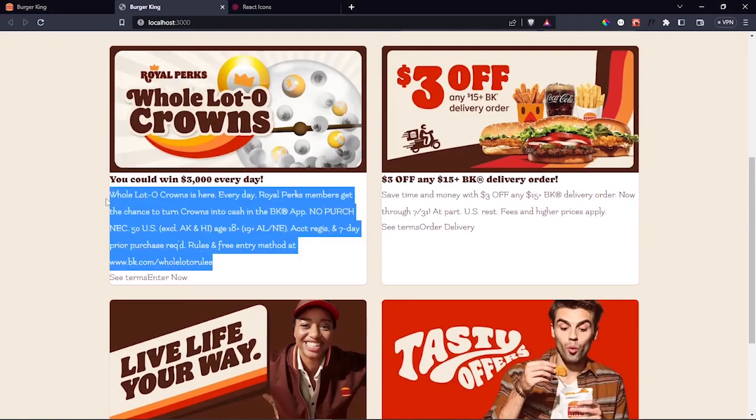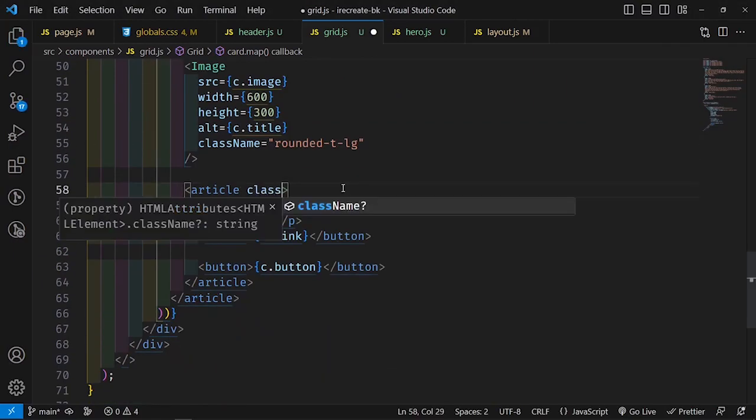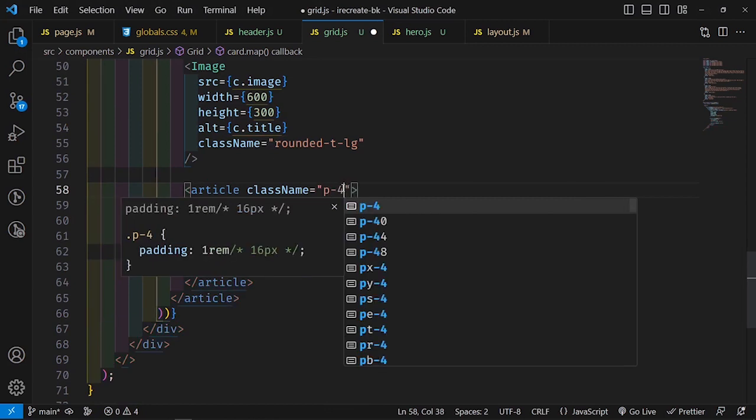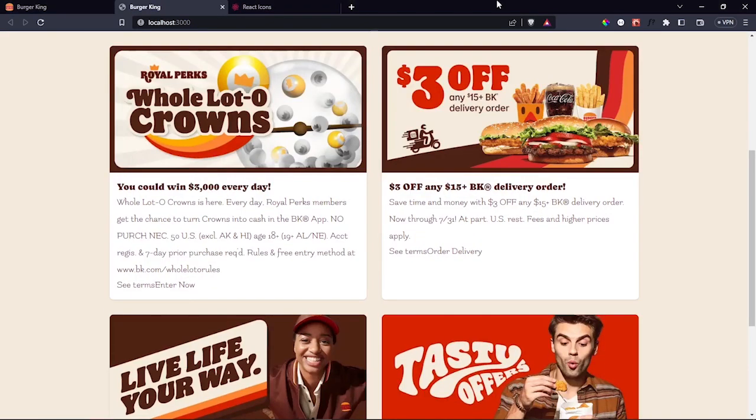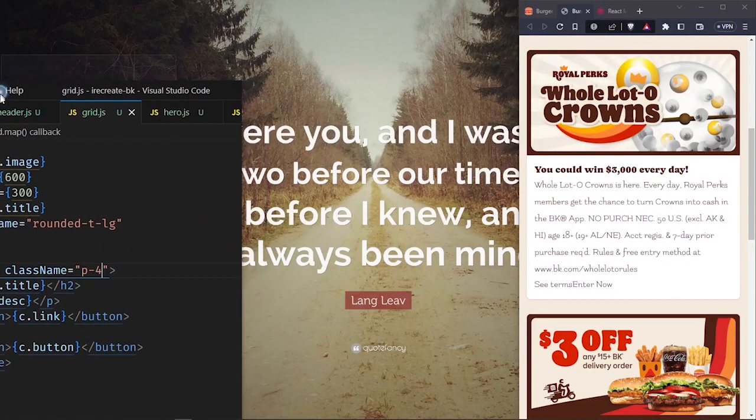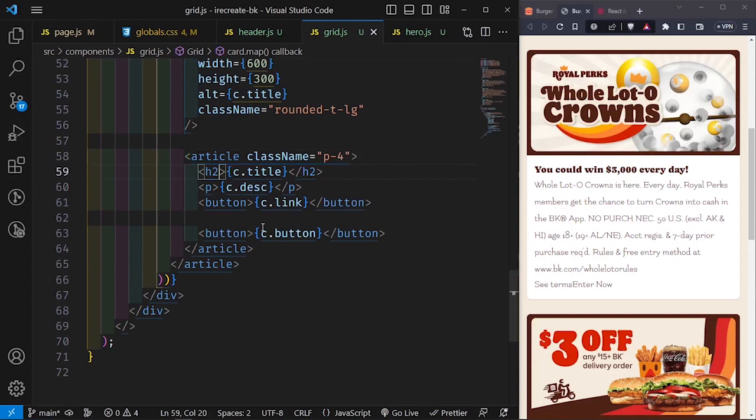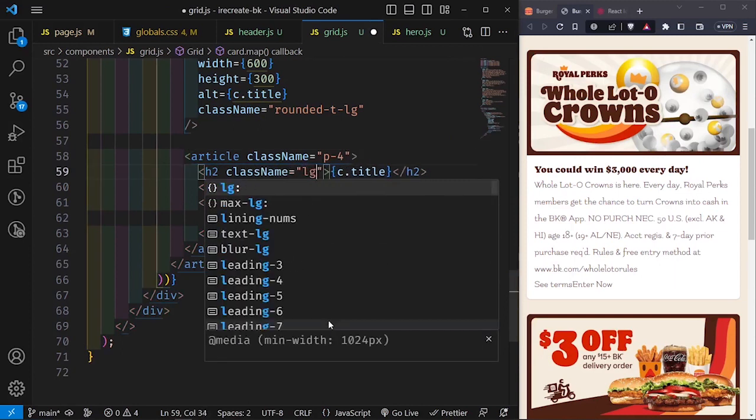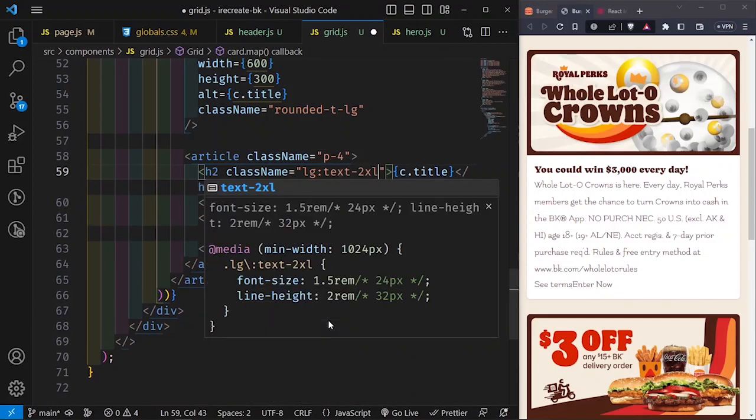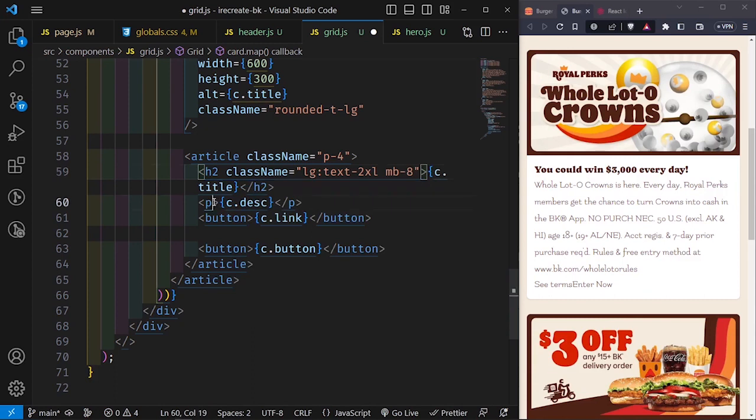And then let's go inside this other article and display it as it should be. So here, give this a class name of p-4 to push everything inwards. And now let me place this to the right so that I don't have to keep on switching every time. So padding of 4 all round, and then inside this h2, we're going to say that for large screens, the text should be 2xl to make it just a bit bigger. Give it a margin on the bottom of 8 to push away from the paragraph.